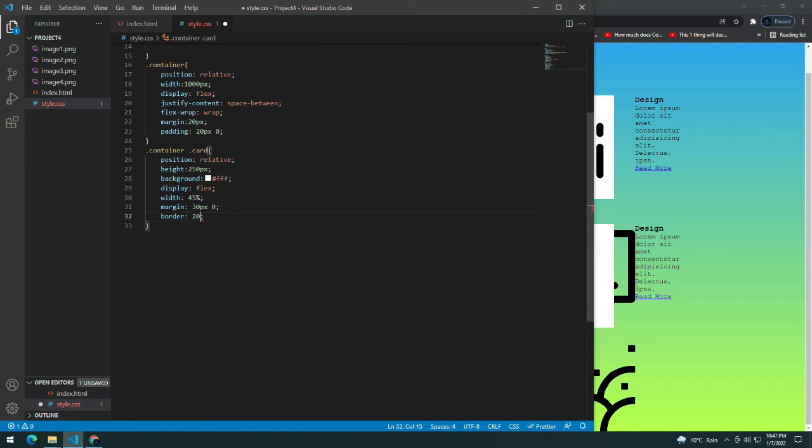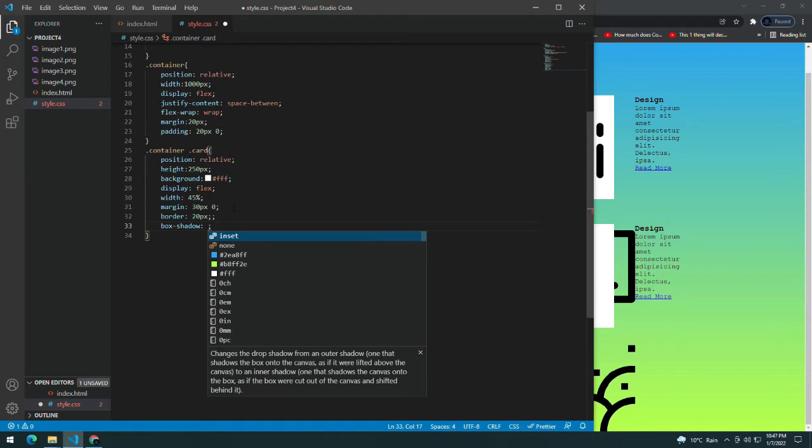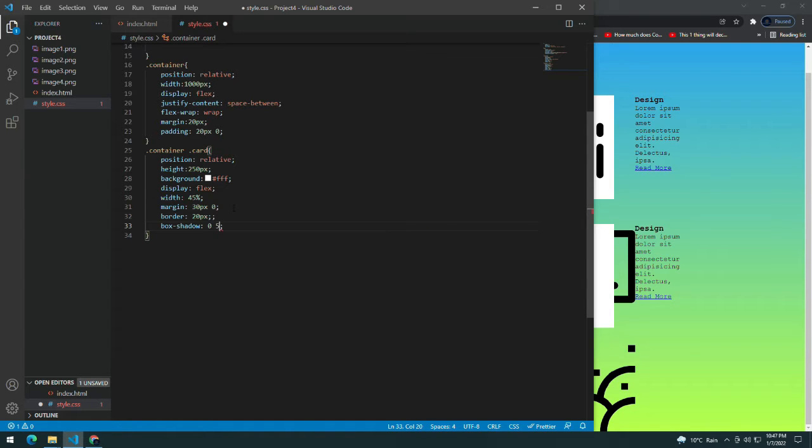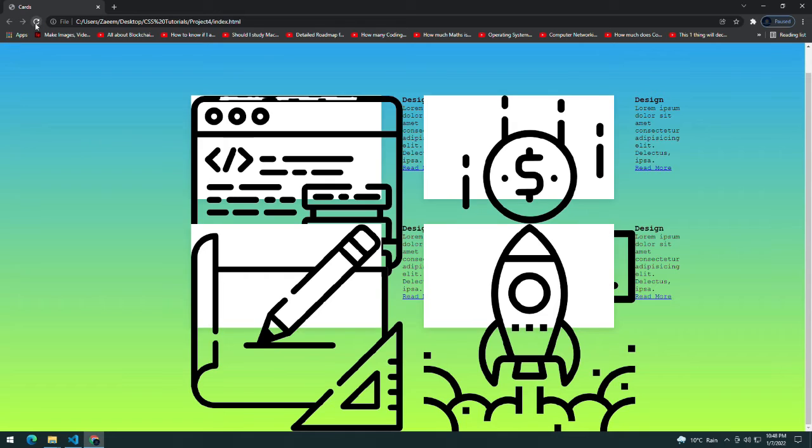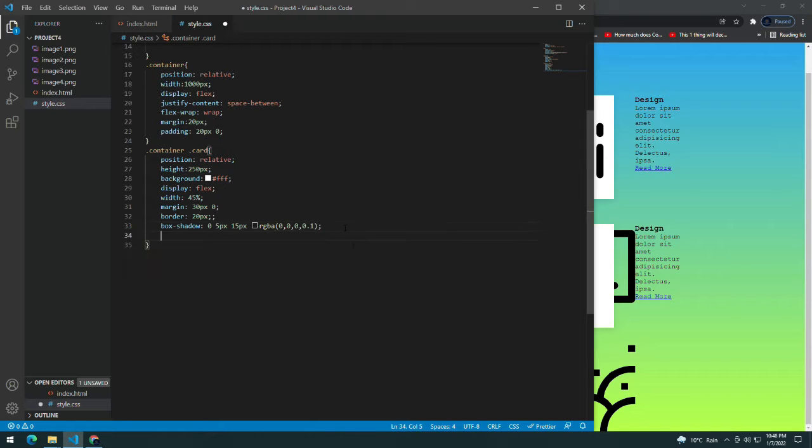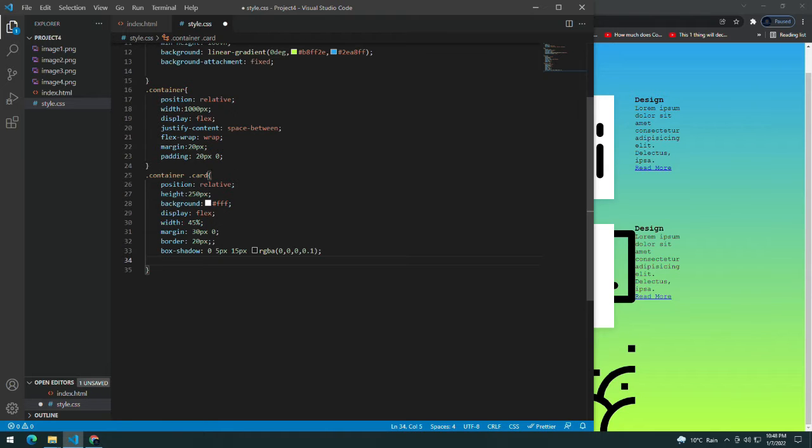I'll give it a border of 20 pixels and a box shadow as well of 5 pixels, 15 pixels, and RGB 0.1. Basically you can see that it has a shadow at the bottom as well.